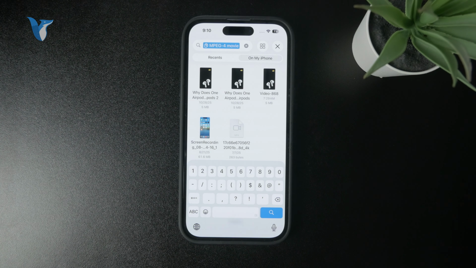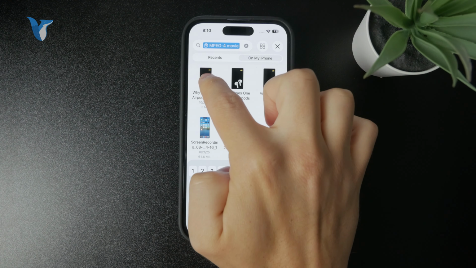And the way that it works is that you hold down on the video for more options to appear. We don't see the button right away, so we need to tap on share. And then this lets us save the video. So the button which says save video will basically move or copy the video file to the Photos app. So that's how we need to do this.